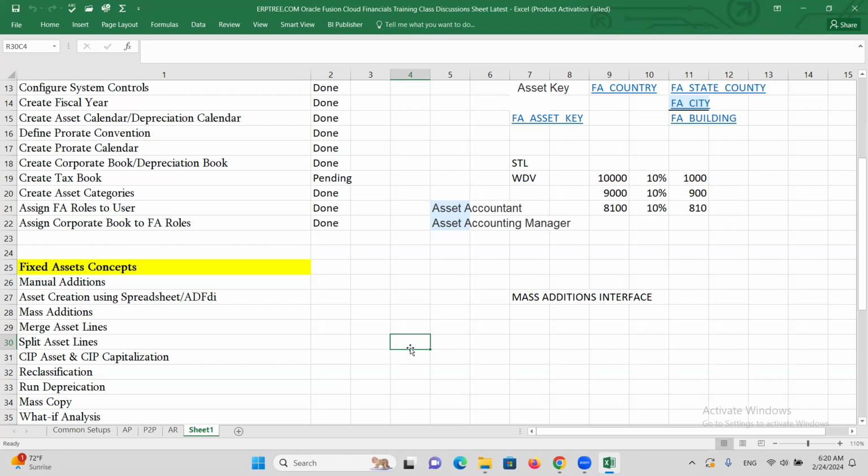So initially, when we are creating it in the system, that time we are calling it a CIP asset, and after 1 year we are calling it something else? No, don't look at it from the system point of view.